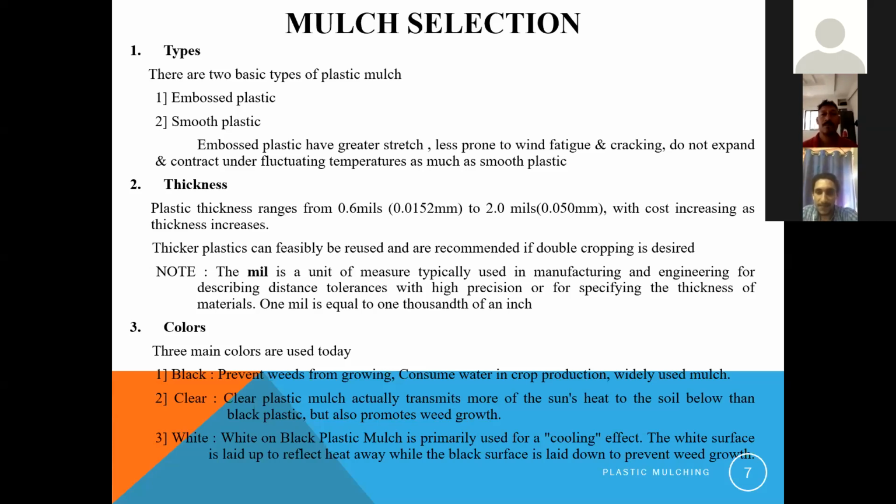Next one is color. Here basically three colors are used for making plastic mulching. First one is black, which prevents weeds from growing and consuming water in crop production. Second one is clear plastic. Clear plastic mulch actually transmits more of the sun's heat to the soil below than the black plastic. Third one is white. White is primarily used for cooling effect. The white surface is laid to reflect heat away, while the black surface is laid down to prevent weed growth.